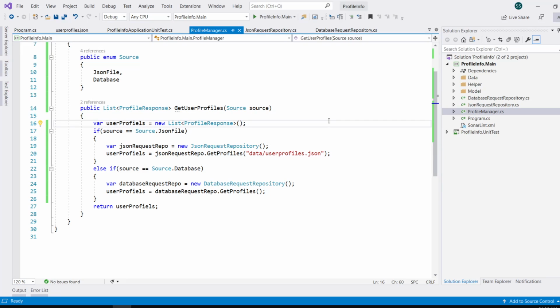To get over this, we can create an interface with a method called get profiles, and then we can create an adapter for communicating with the database request repository and the JSON request repository, where this common interface method will be implemented by both the adapters, and that way we can make this communication possible. I will do the code implementation and show it to you.